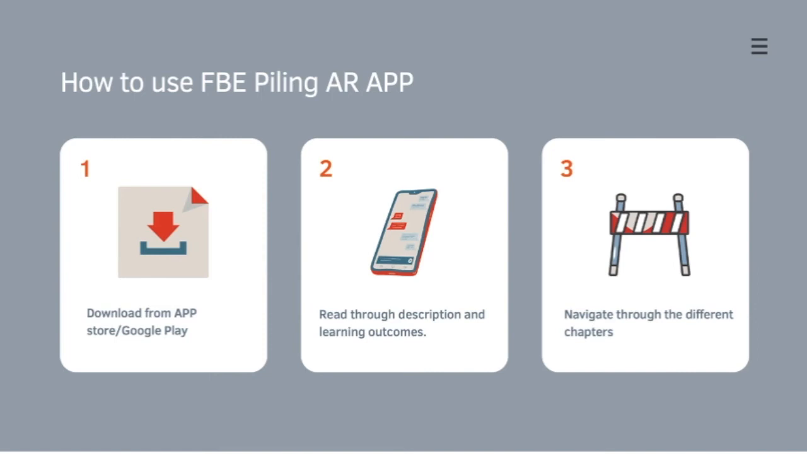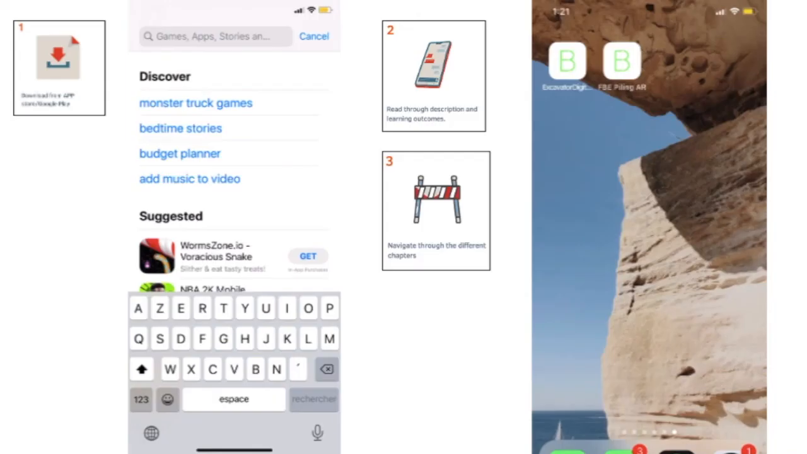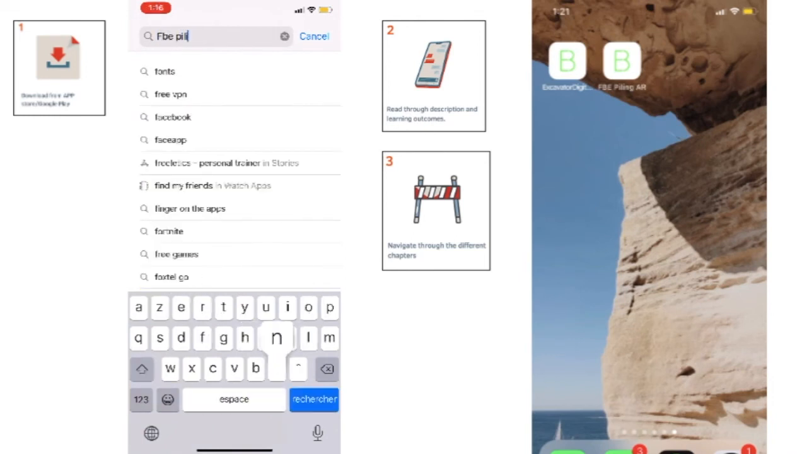When using the Faculty of Built Environment Piling AR app, there are also 3 steps to navigate the process. Start by downloading the app from either the App Store or Google Play. Read through the description and learning outcomes, and then you can finally navigate through the different chapters of the app. I've demonstrated how to do these 3 steps on my own phone.